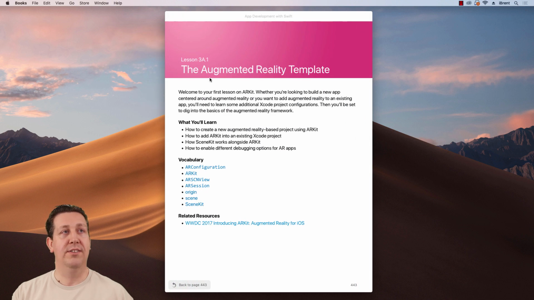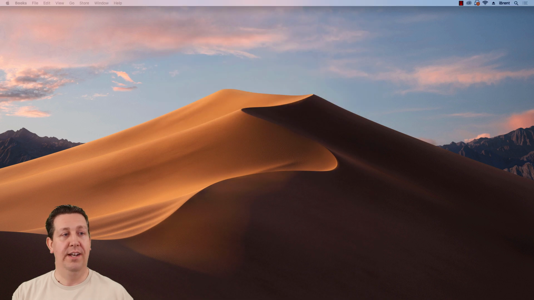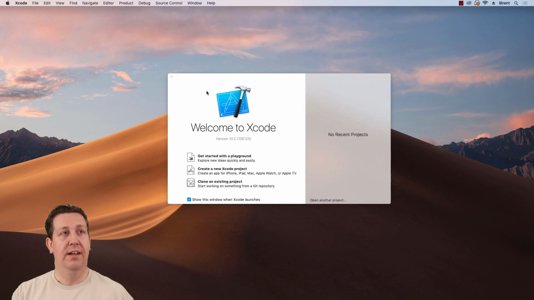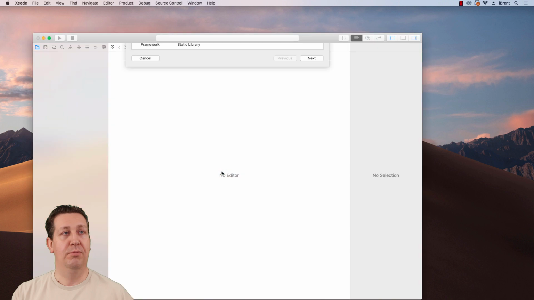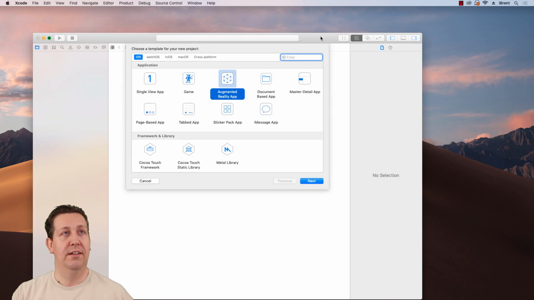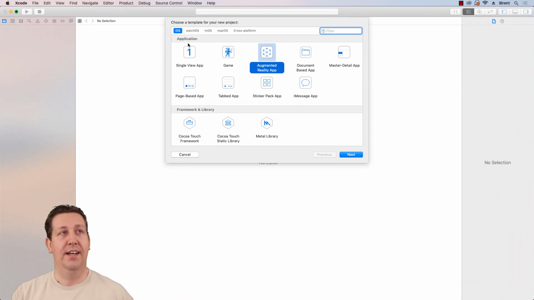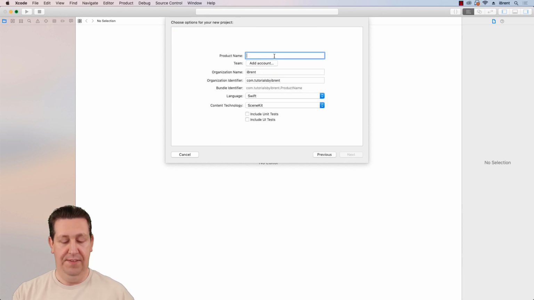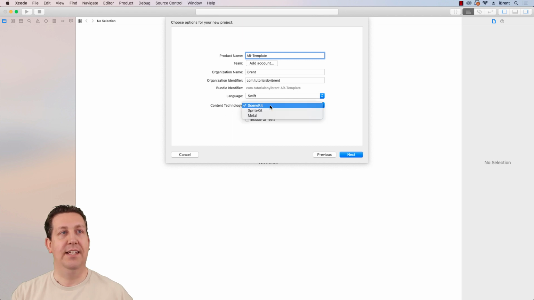We're going to jump right into lesson 3A.1, the Augmented Reality Template. Let's go ahead and open Xcode. And from here, we'll create a new Xcode project. We want to select the application template Augmented Reality App and choose Next. Here we're going to give it a name. We're going to call this AR-Template.